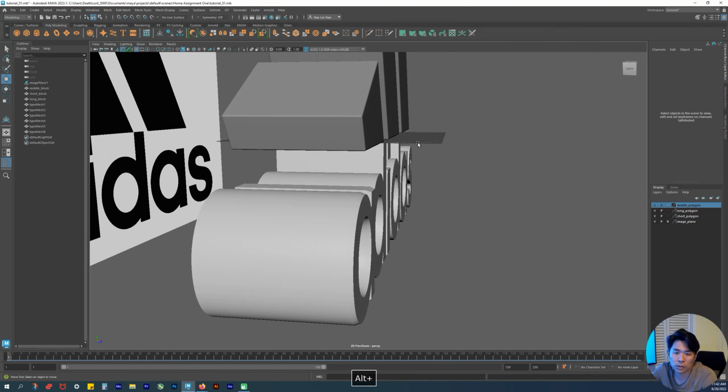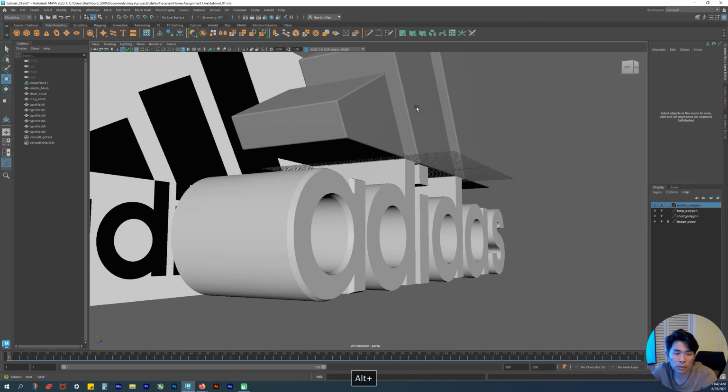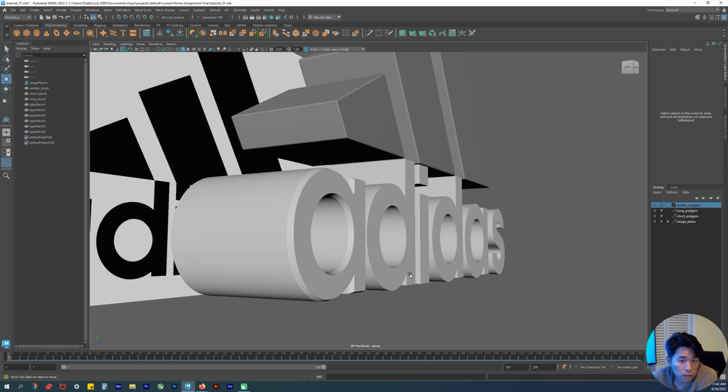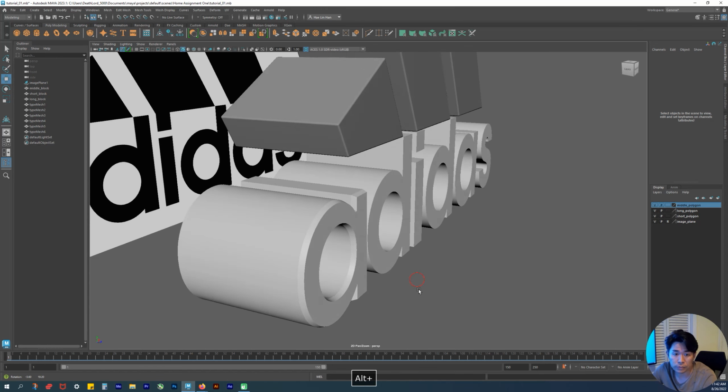First, let me get rid of this grid again. In the previous tutorial I mentioned how to get rid of it, but I'll show you again. We go under this little menu, Show, and Grid. Uncheck it. Now we got rid of it.